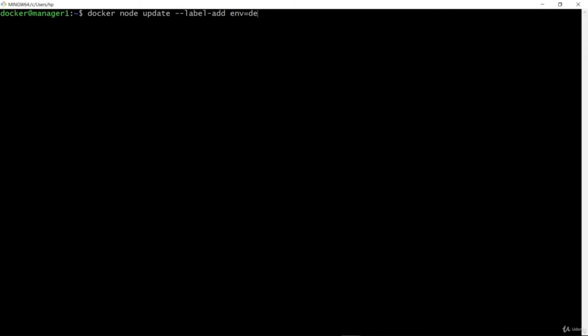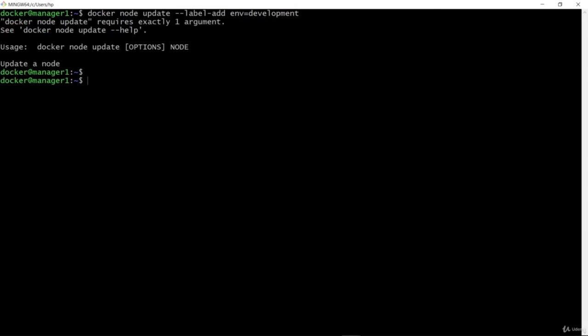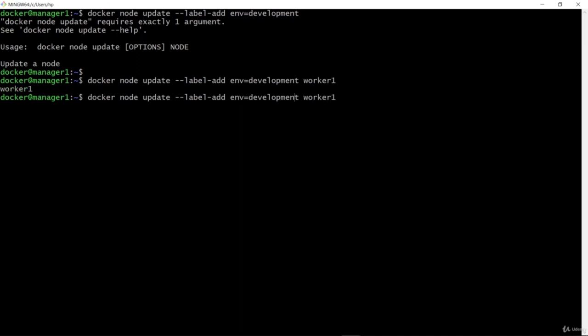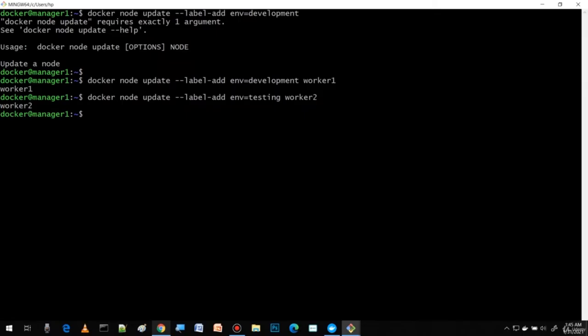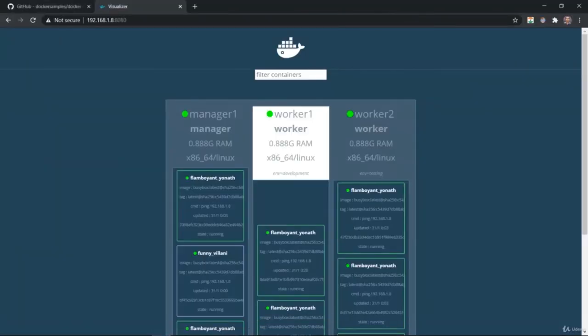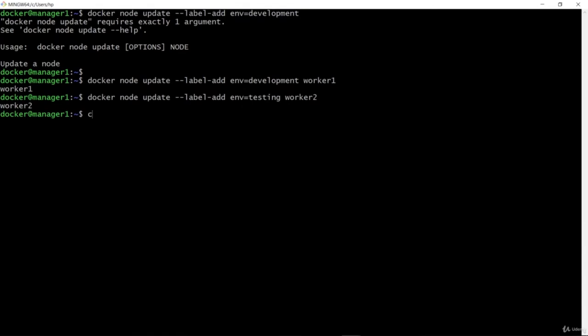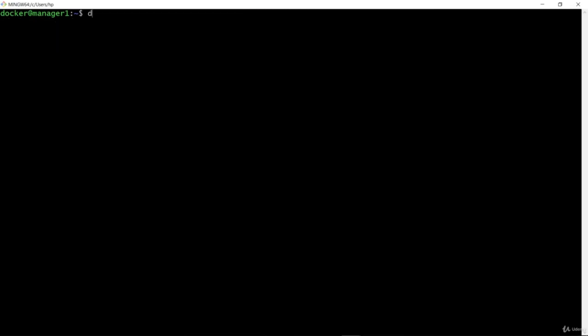So here env, which means environment, is my key, and development is my value. This is a kind of dictionary, you know. And at last you need to give the node name. For now I'm giving the development environment to my worker 1 and the testing environment to my worker 2. So it will be very simple for me to make changes in my development node or in my testing node. You can easily change your specification and do some customization on the basis of the label.